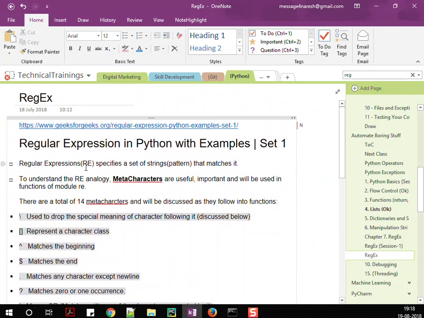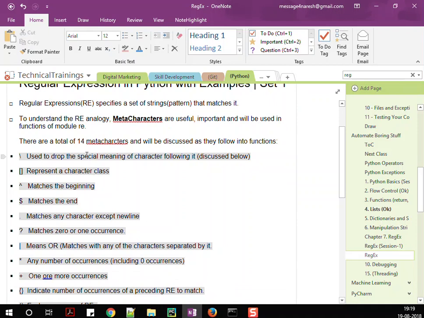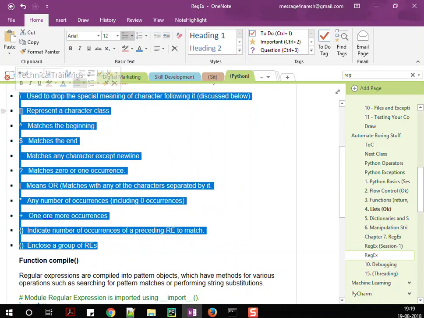So what is a regular expression? A RE specifies a set of strings or a pattern that matches it. I just told you with those examples that I want to find a pattern of, let's say, a telephone number, which is three digits, hyphen, three digits, hyphen, four digits. In order to understand regular expressions, we need to understand what metacharacters are, which are useful and important, and will be used in the functions of the module re, which is regular expression. Now there are 14 metacharacters, and they will be discussed as follows. Right now it will not make sense to you, but I'm just reading through each one of them, and once we go to the examples, it will start making sense.